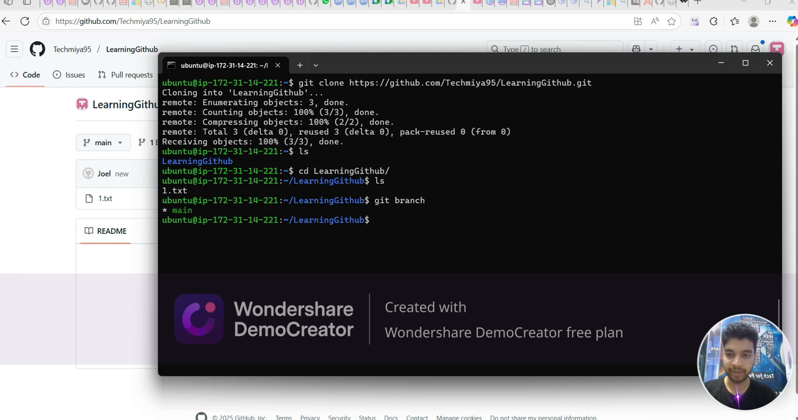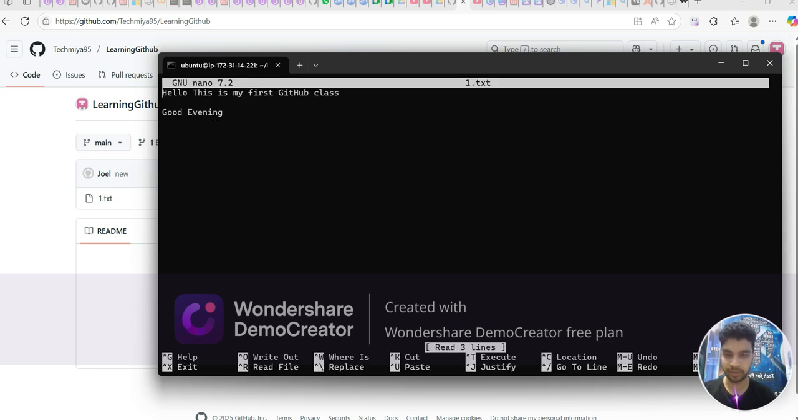There is a command called cat, so I can see the content present inside this file. It says: hello, this is my first GitHub class, good evening. Now I will edit it and write certain lines of text again. I can use some kind of editor. For now I'll use nano on the .txt file. I'm modifying the file. Good evening, hi, I am from the EC2 developer B machine.